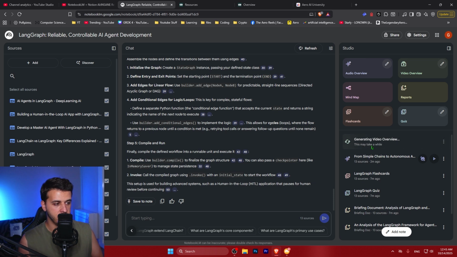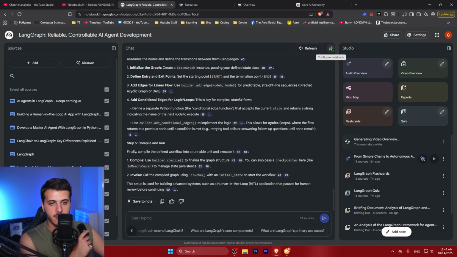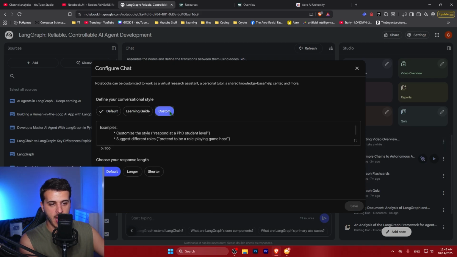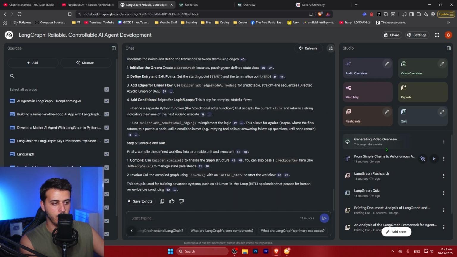And in all honesty, this is pretty amazing. Also, through the settings here on this icon, you can configure the conversational style, and you can also change the response length. You might want shorter answers, so you get exactly what you want as fast as possible. And you can also set, for example, a learning guide or something custom, like a custom prompt, if you're interested in something more specific, like, for example, respond at a PhD level performance, or do a role play, or whatever other thing you want out of it.